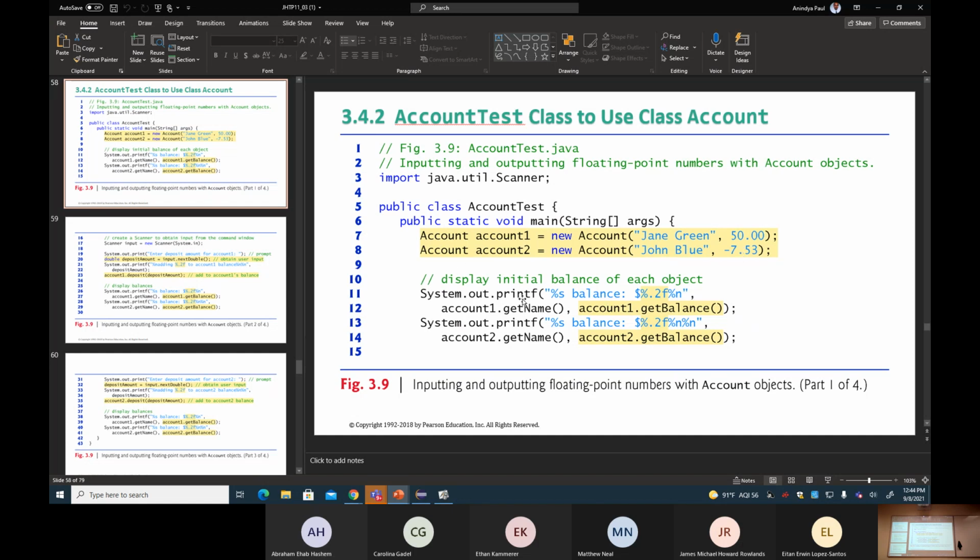Then I System.out.printf. I say %s, that's a string placeholder. I say balance equals %.2f, 2 float decimals, %n for new line, right? And then comma, parameter list, my object name dot the method that I'm calling. Again, comma, account1 dot getBalance.